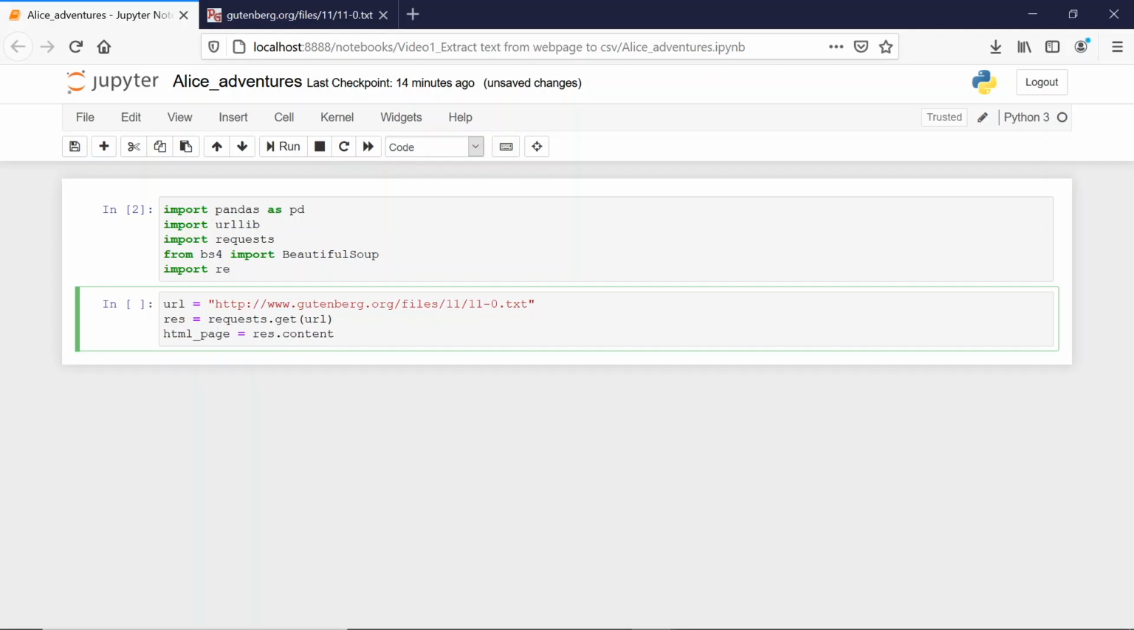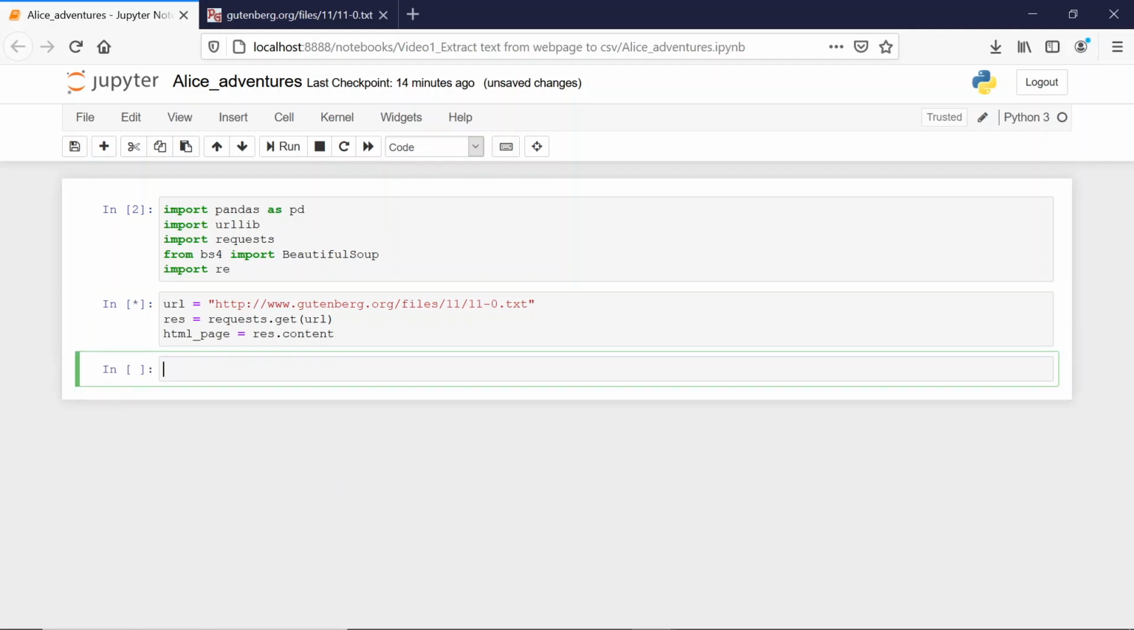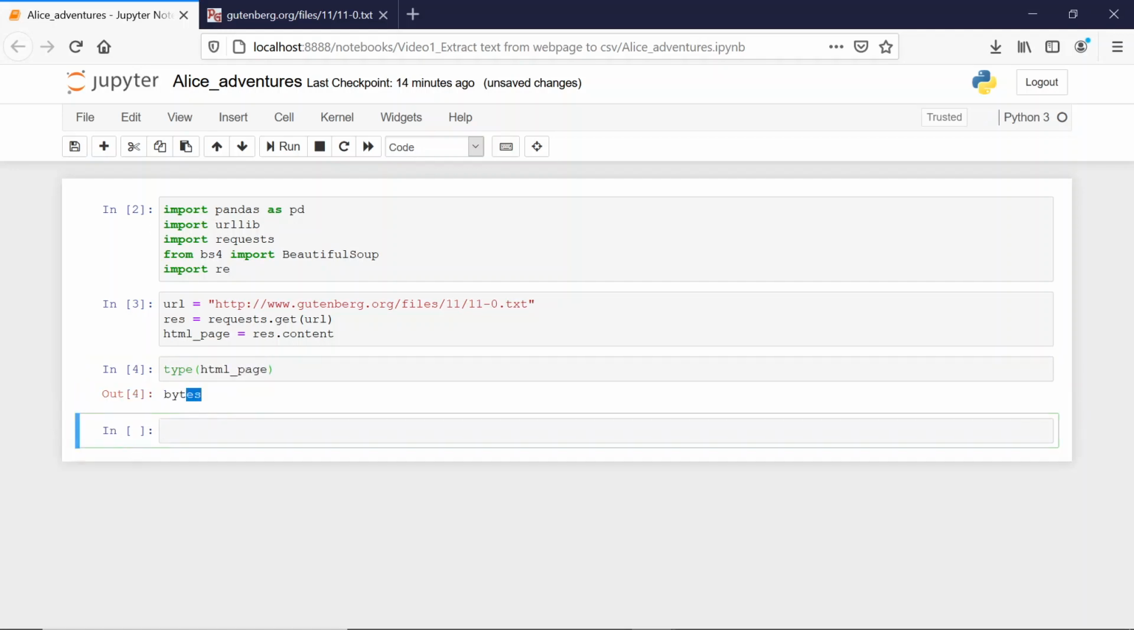This particular HTML page is not the text. It is basically bytes. It returns a byte format. When we run it, we will be able to see the type of the HTML page. So yes, this could run successfully. I can type html_page and you can see what type it is. It is basically bytes. It's not the text directly.